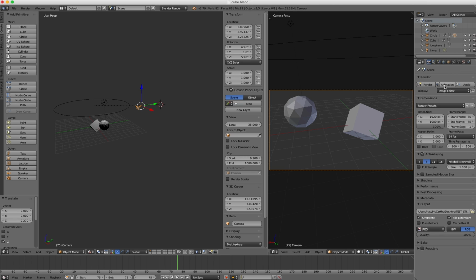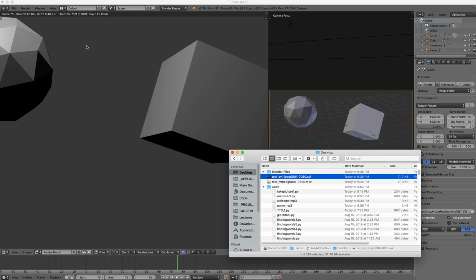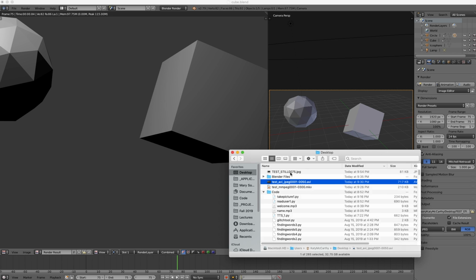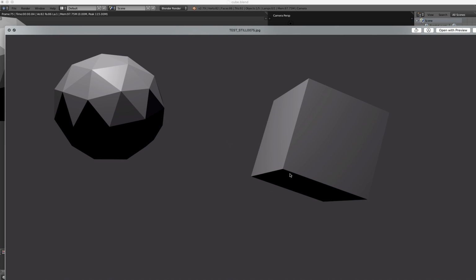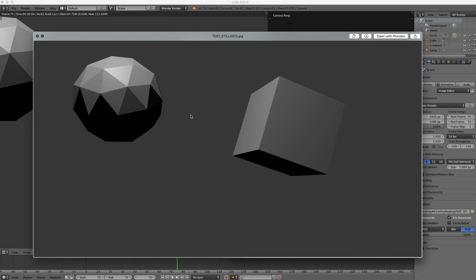And then I'm going to go ahead and, counterintuitive, but I'm actually going to click animation. And it will now, and it's already done it, render my scene. And if I go to my desktop, you'll see that it's created one still, here it is, one still image based on our scene. Great.